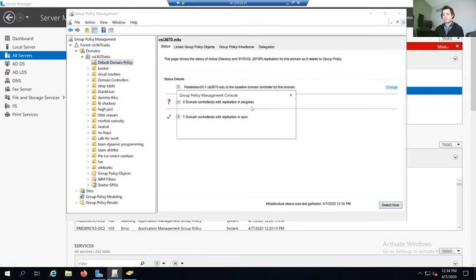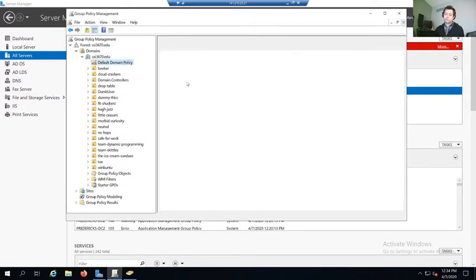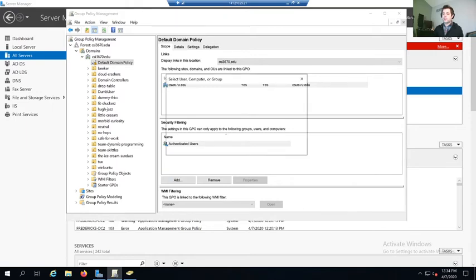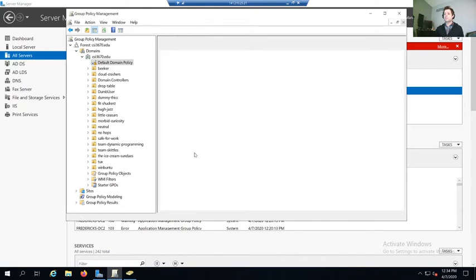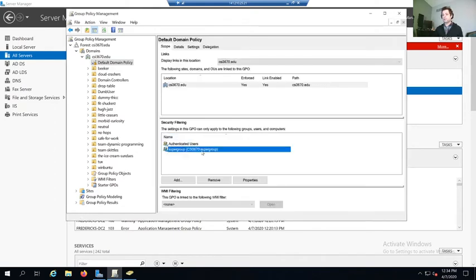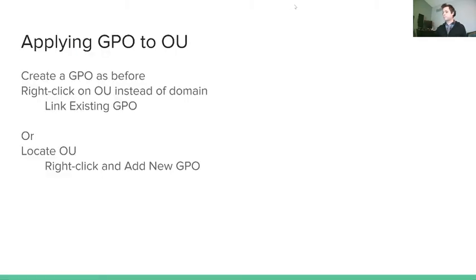But what we do see is the ability to add that group inside of the object. So now any user that is in this particular group would have the default policy applied. Again, you'd have to do a gpupdate /force if you want to see that happen, but that's how we would take care of that.